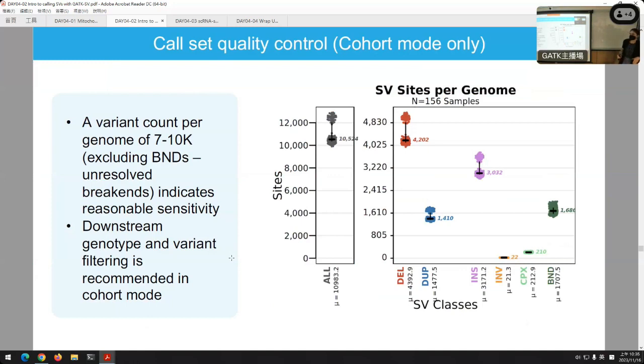In terms of specificity, in cohort mode, we do recommend performing additional downstream filtering if you are doing this for an application that requires high precision. We have developed machine learning models to perform filtering, and we're working on releasing those publicly.